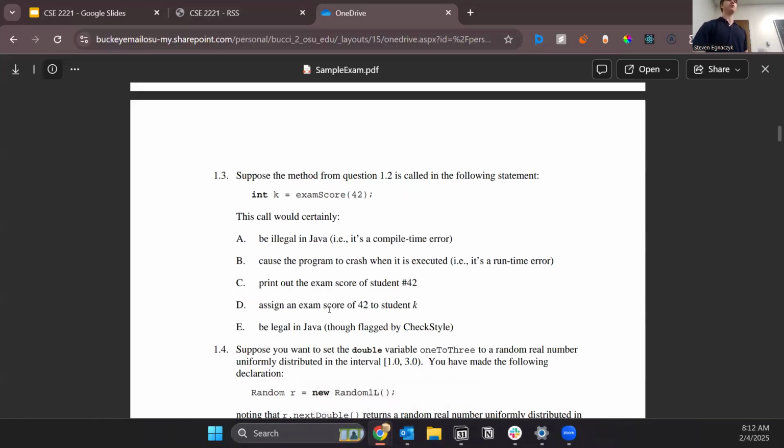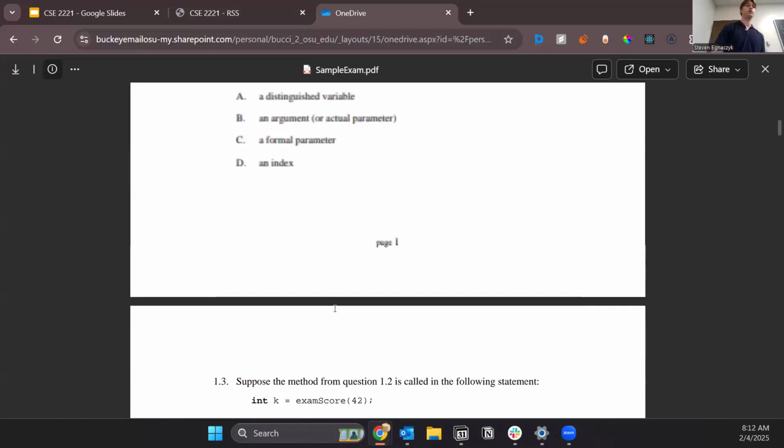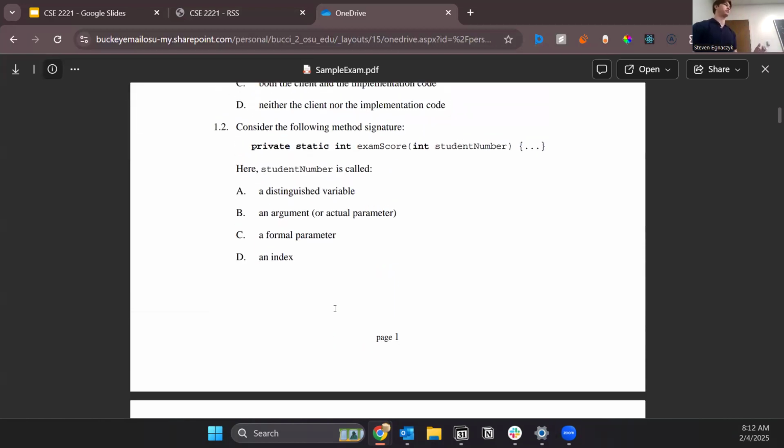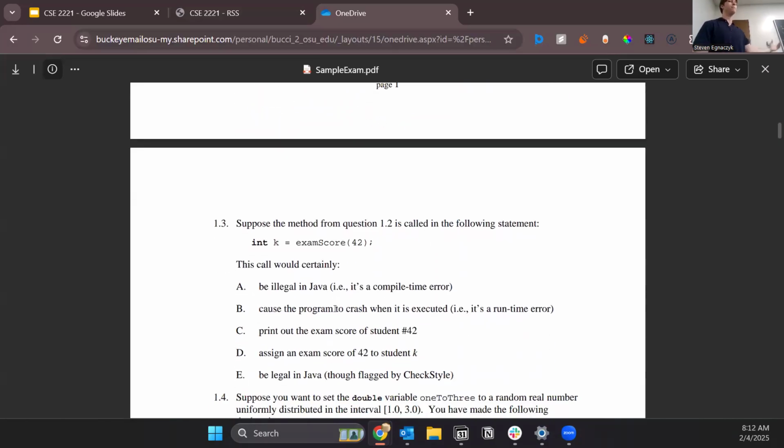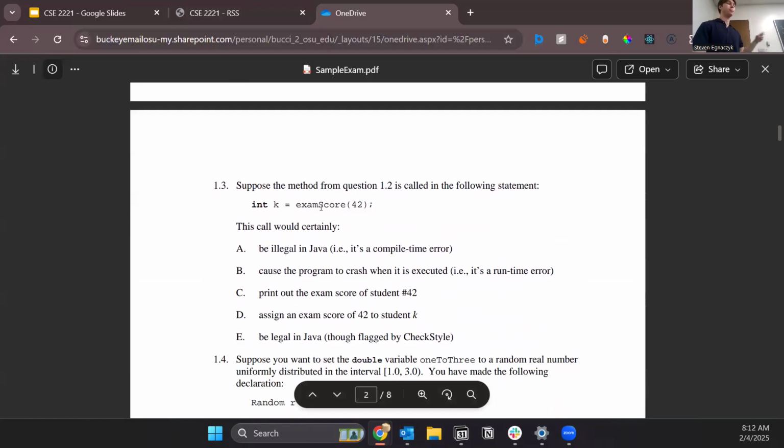We don't know if it would assign an exam score of 42 to student K because we don't know the contract of exam score. We don't know what the requires or the ensures clause states, or what the contract states at all. Exam score could be a method that just prints out a bunch of text and then returns -52 no matter what. We can't assume based on the name of the method what it does. That's what the contracts are for. We also can't assume it'll print out the exam score of student 42 because, again, we don't know the contract.